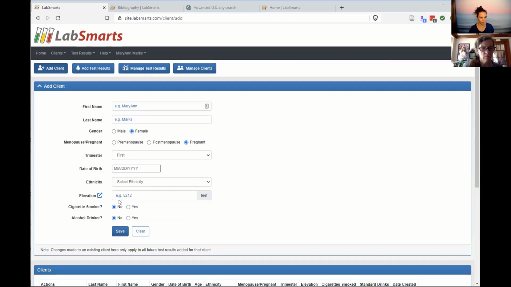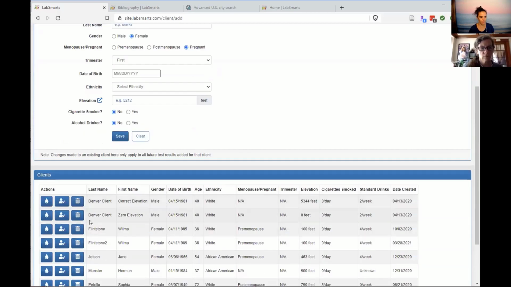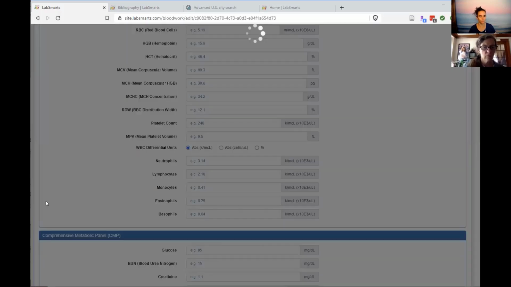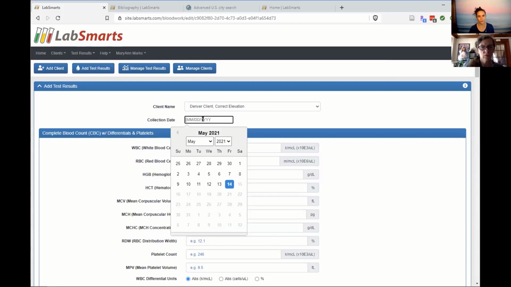And then you put all that information in, and then you hit save, and then that client will go to the top of this table. This is the client's table. And then from there, you'll click this button and you'll go add test results for that client. This is the collection date that's on the Bloodwork.